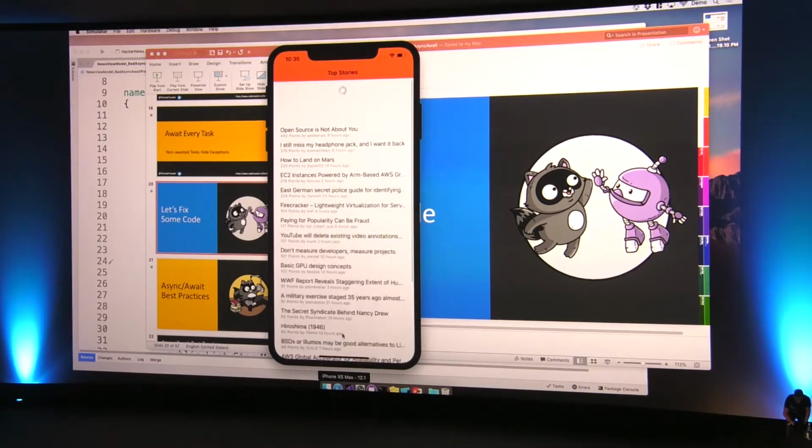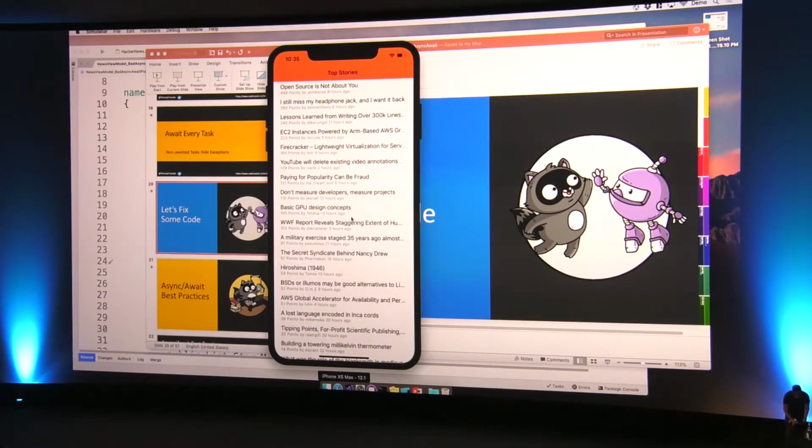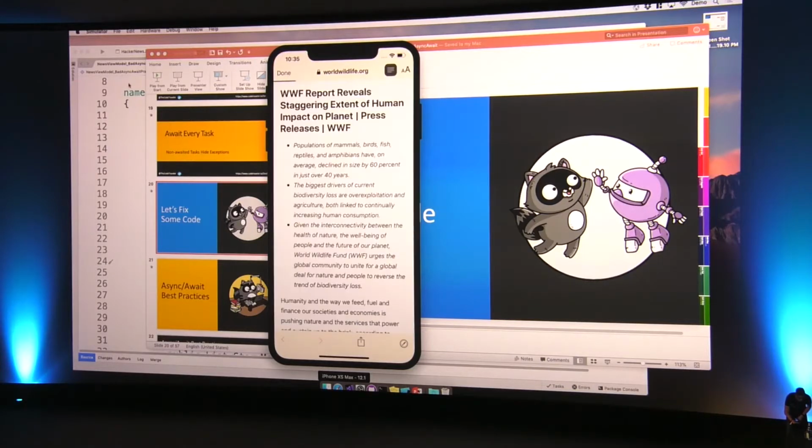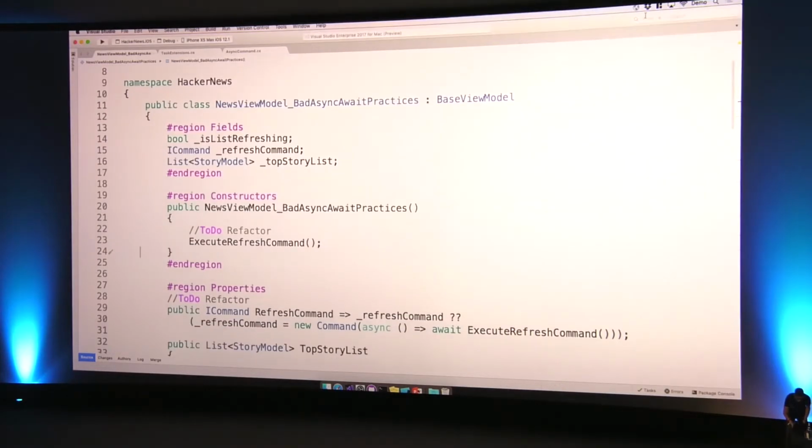But yeah, all this app does is, there we go, I can do a pull to refresh. I can get the latest stories, and then I can tap on any of these stories and read more about it, just like you'd expect. So let's check out the code that's actually running here.